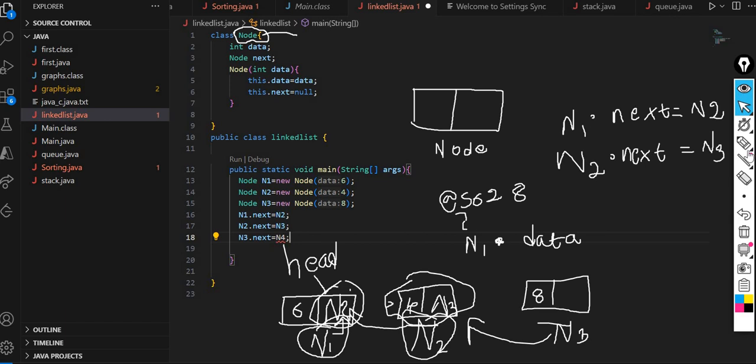Now we have created this linked list. The linked list creation is over. The attachment is also completed. Storing the next address means the attachment is completed.